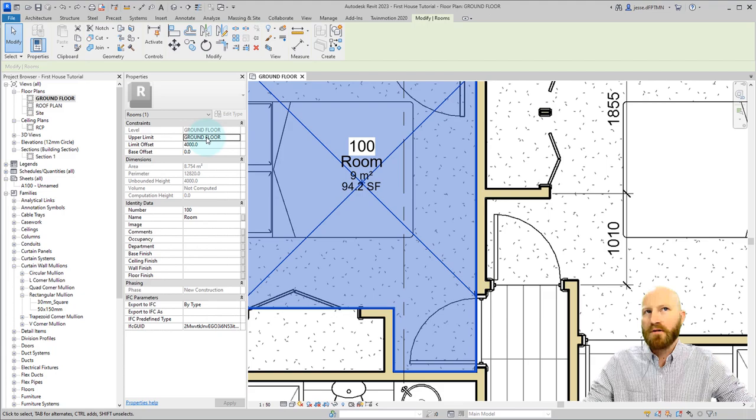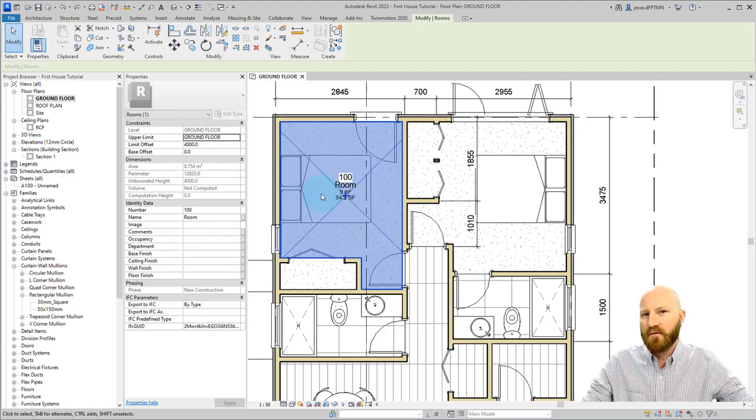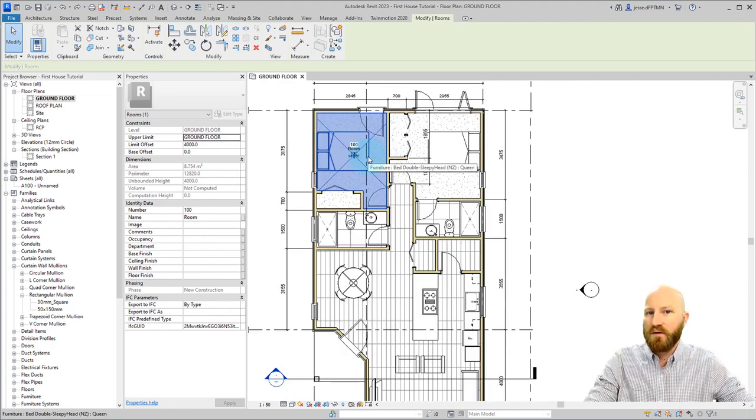The upper limit is based off of currently just the ground floor plus 4,000 millimeters above. That's fine for now, but I'll show you how we can get that to stop at the ceiling level later. Let's delete this room because we don't need it yet.